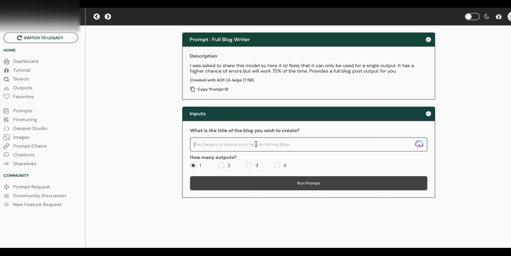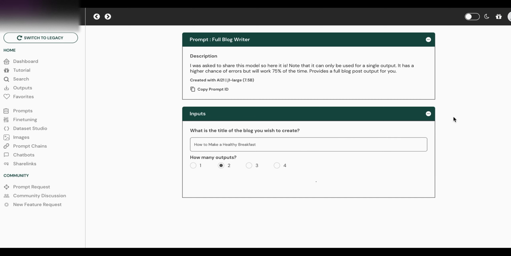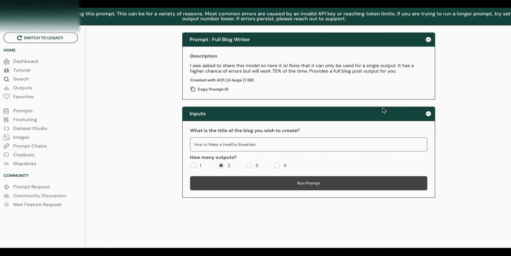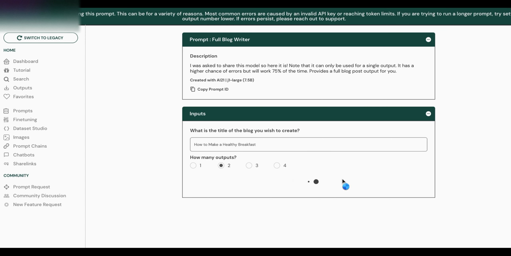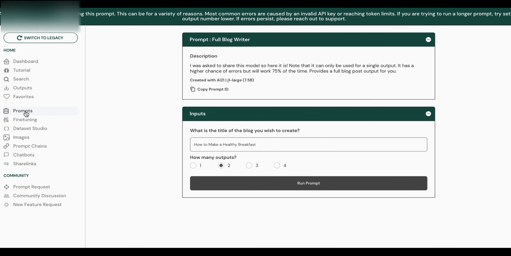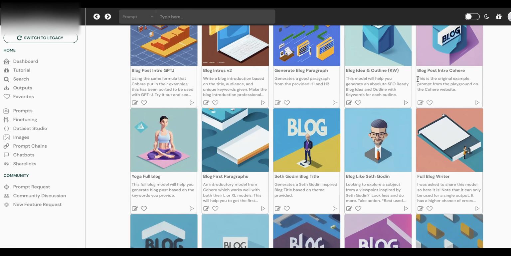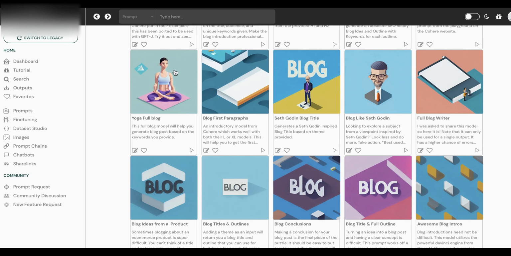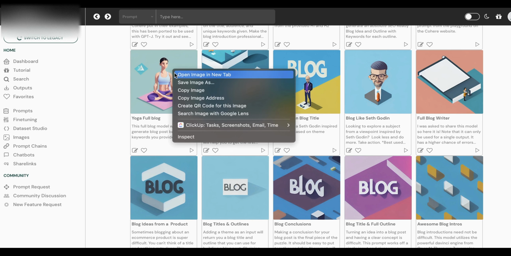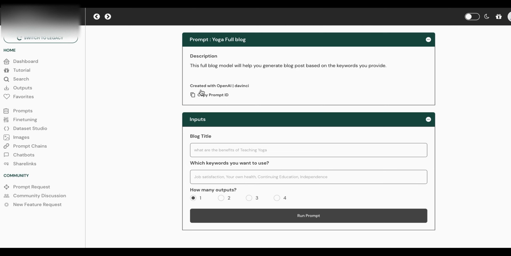So here, this is a prompt. This is basically a full blog writer using that. So, how to make a healthy breakfast. I'm going to do 2 different output options. And this is like a pre-created prompt. It looks like I might be out of that. So in real time, let's just go over it and you can see a little bit more of how this works. So I may have used all my credits there, but let's do either this.